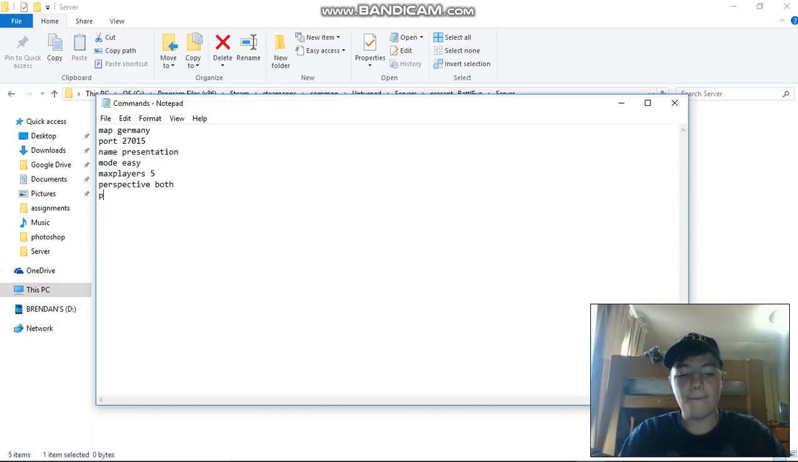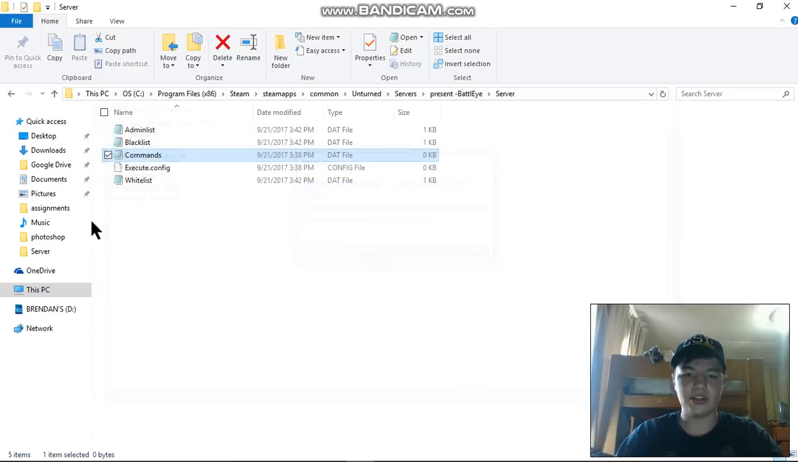Oh, I forgot. Password. So password, you can put just any word you want. I can put my password as Brendan. So if you put your password like that, the password you have to type in is Brendan. And that should be good for the commands. That is how you actually get your server going. You want to save that.